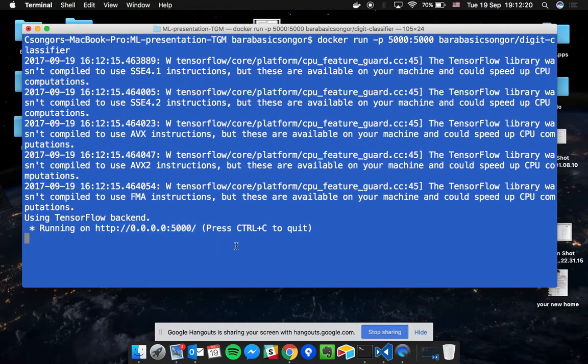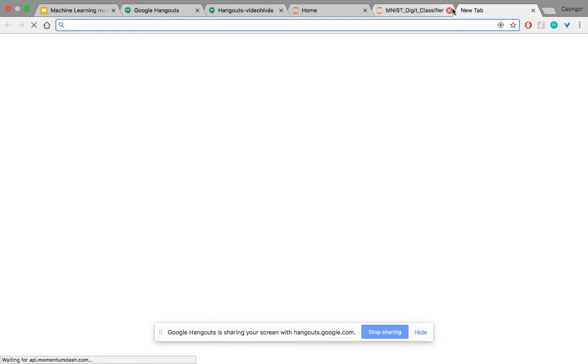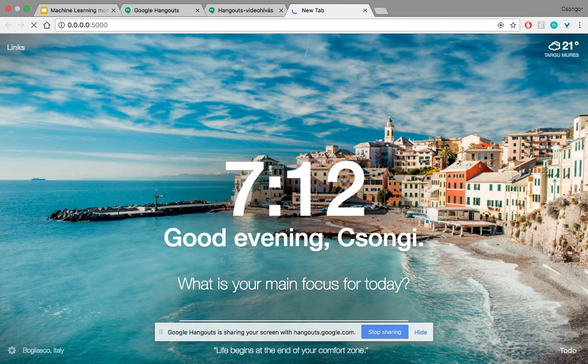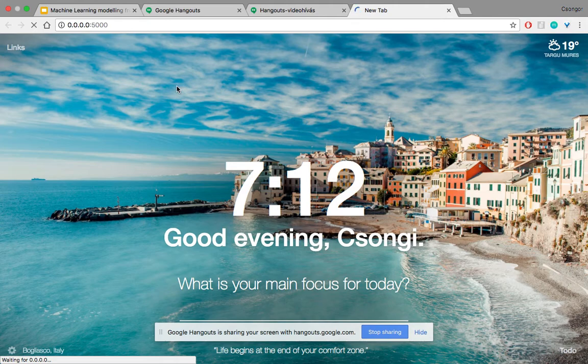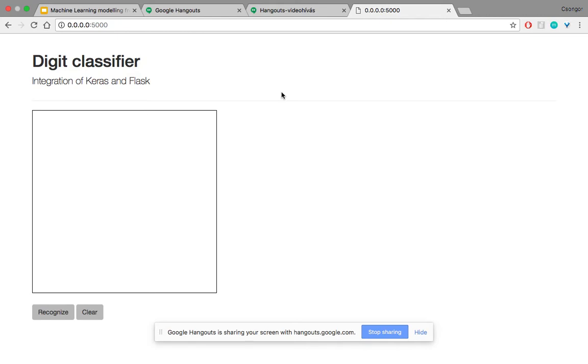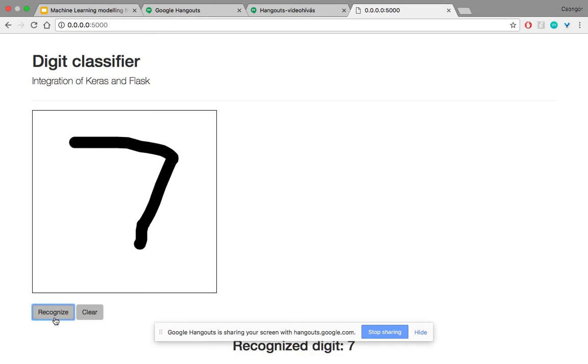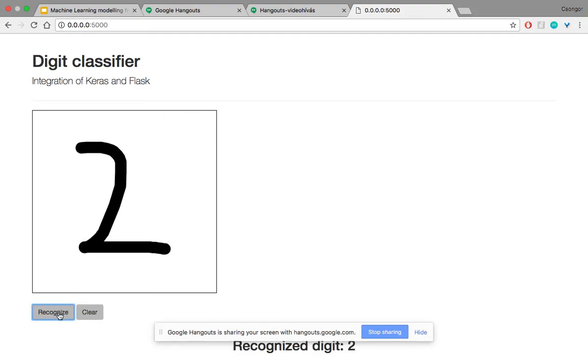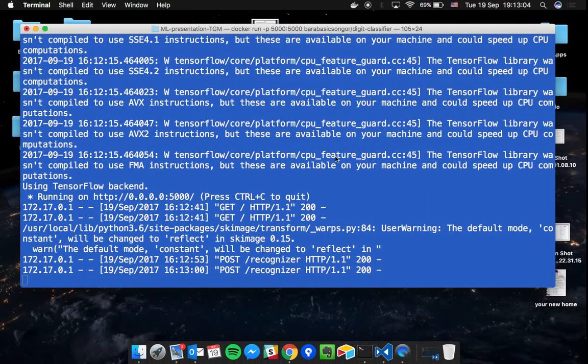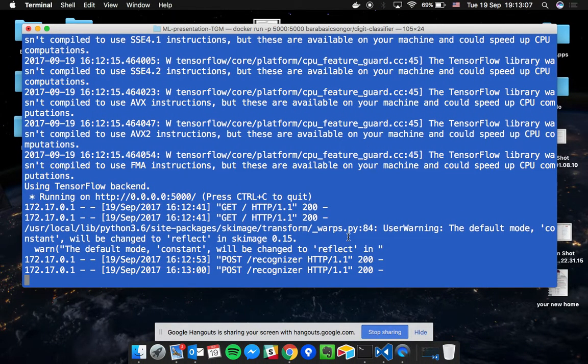So it's running, and if you want to check it out, here we have a digit classifier. I just put a canvas there where we can draw any digit, and if we want to recognize it, it will recognize. We can clear, we can try anything. That's it for running your container.